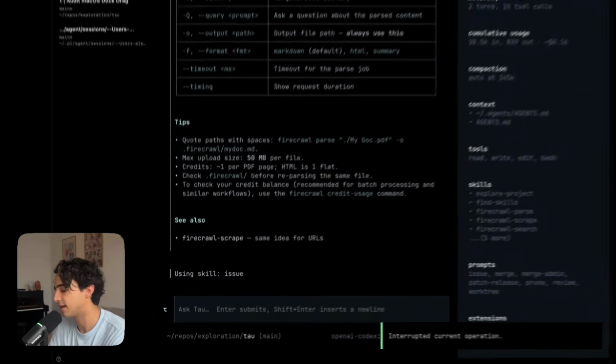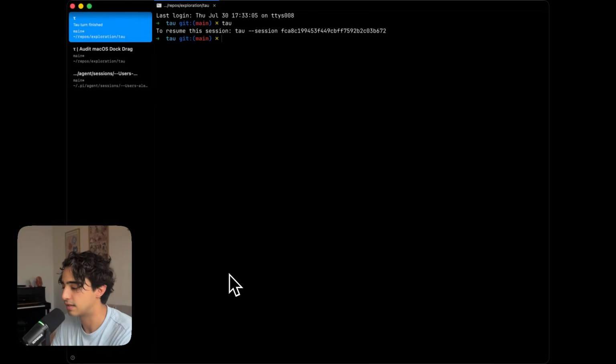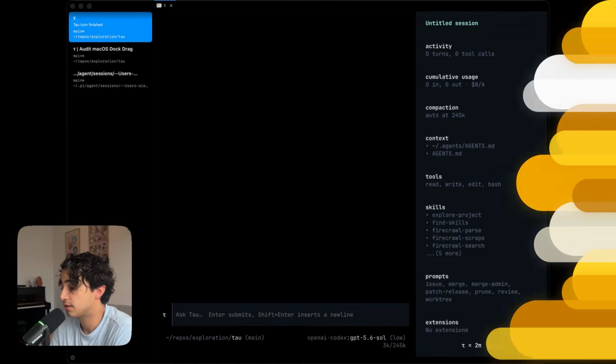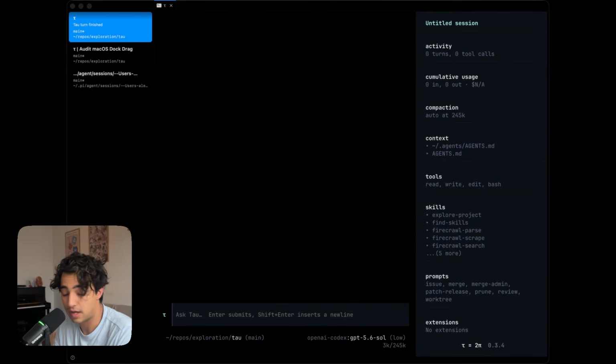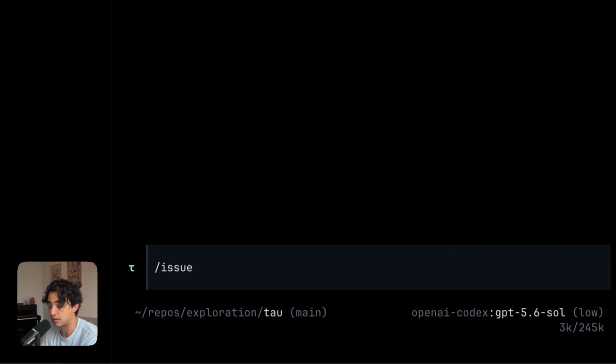Okay, I'm just going to press enter, and just like in Pi, you can also do Control D to close the TUI. And just like in Pi, you also have the possibility of creating custom prompts, which are essentially just / commands that, whenever they are sent to your terminal user interface or to your coding agent, are replaced with a longer prompt. So, for example, I have created a custom prompt called issue that essentially just opens an issue on GitHub.